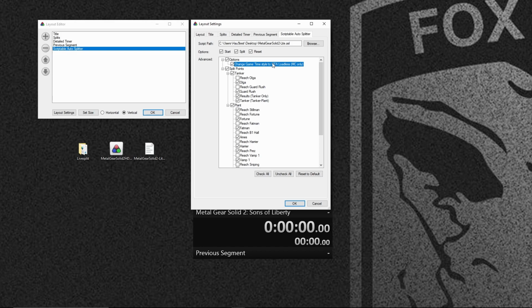What does this mean? Well, RTA is the real time, so every second that passes here, it also passes in the game and so on. But loadless means that if we are in the loading zone, it actually stops the timer for a short moment until we are out of the load, and then it continues the timer again. This is different to the IGT or in-game timer, but for LiveSplit in that sense, it's both the same.